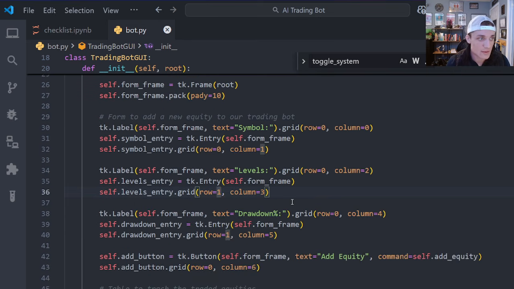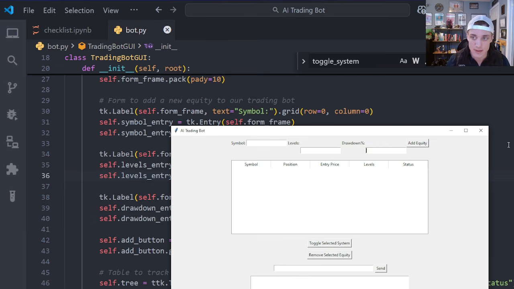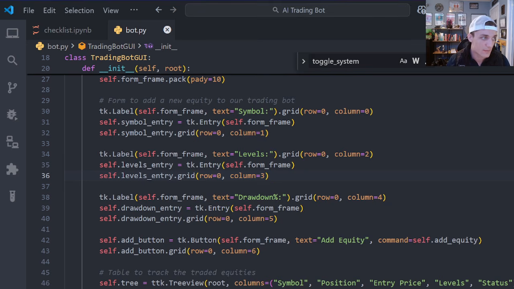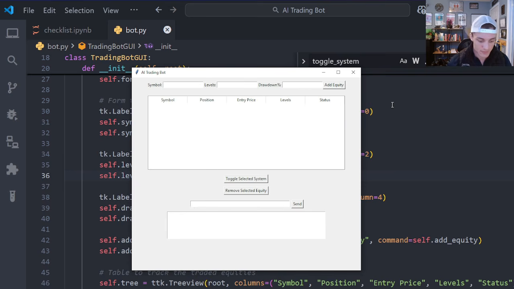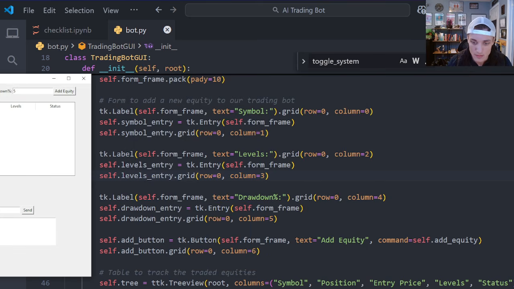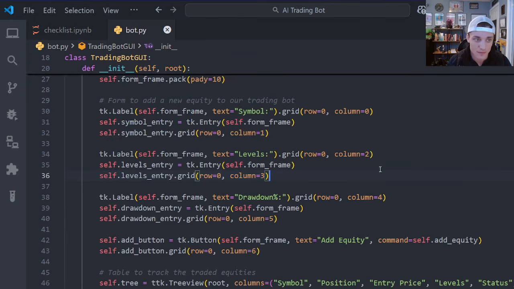So here is the row 1. We're going to make this row 0. We're going to make this row 0, and that's going to fix the offset entries. If I rerun this, we have a nice user interface. Let's try to add a symbol. Apple levels, let's do 5 levels with a 5% drawdown. Add equity. Looks like I called this levels entry wrong by accident, so let's go fix that.